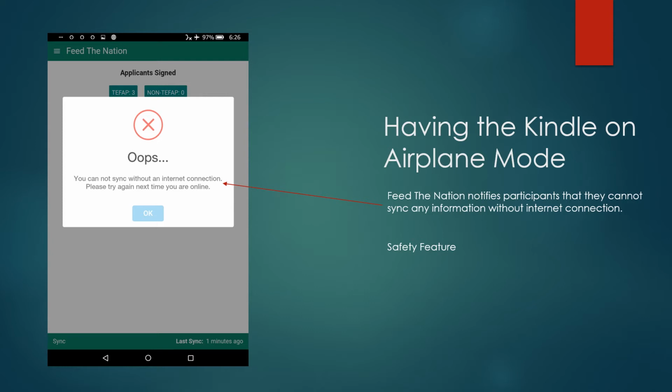When our clients are being helped on a mobile food pantry site where there's no internet connection, the Kindles will be offline. So for example, if one of our volunteers tries to sync the information without internet connection, this box will pop up, asking them politely to try again when they are online to sync the information. It just notifies them if they had forgotten what to do to make sure that the only way they can sync the information is being online with Wi-Fi connection.